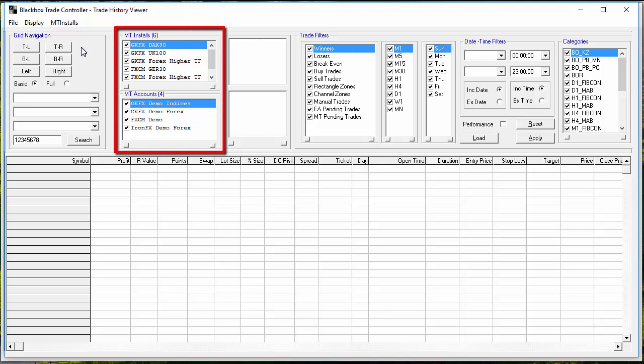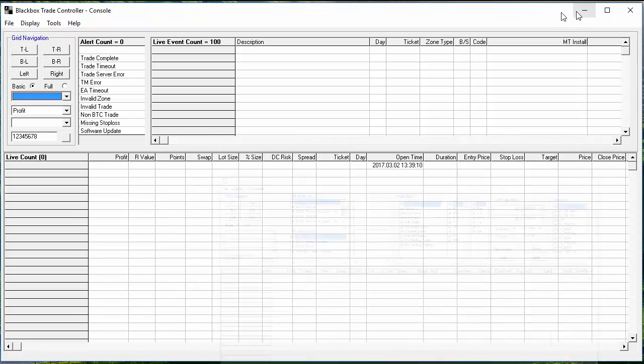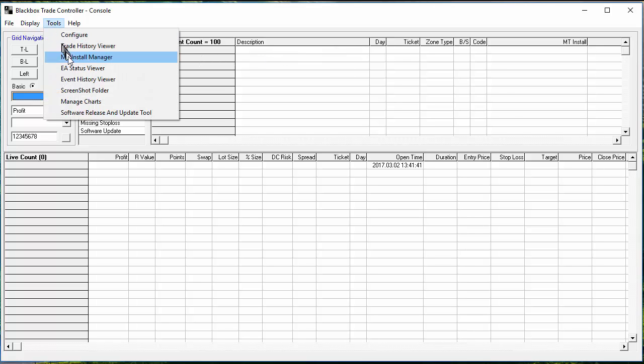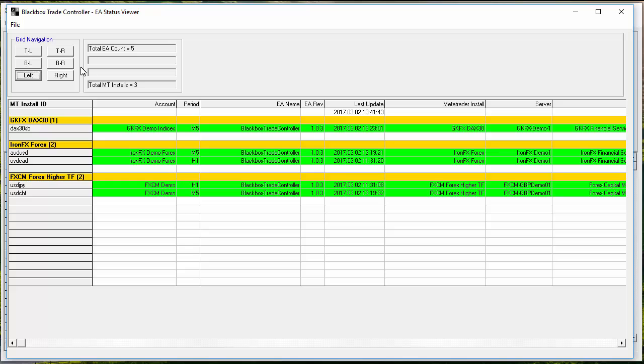The MT Installs and MT Accounts panels list all registered MT installs and accounts. There are currently 6 MT installs and 4 MT accounts being displayed, all of which were registered during the Blackbox Trade Controller installation guide tutorial. Now let's select the EA Status Viewer. The EA Status Viewer displays all MT installs and EAs that are currently running and the status of each. There are currently 3 MT installs being displayed, which were registered during the Blackbox Trade Controller installation guide tutorial, and a total of 5 EAs are running.